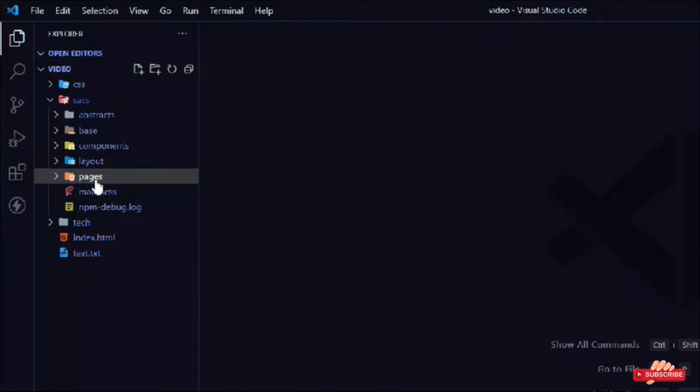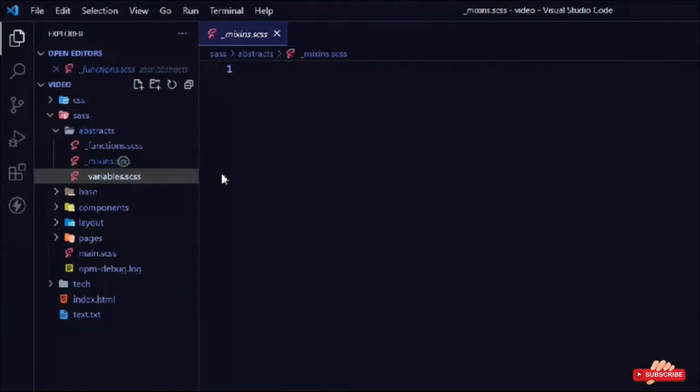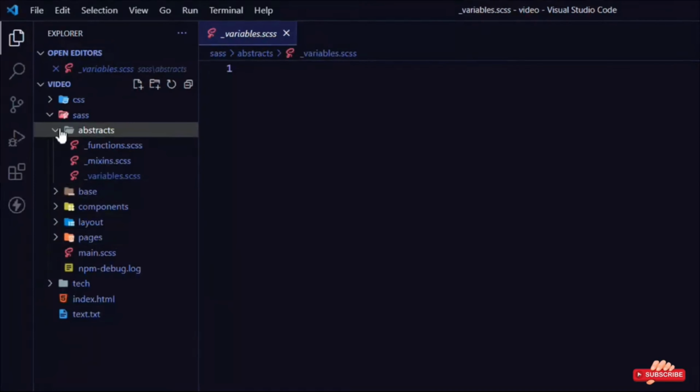Here we're going to compile our CSS, and I have also created a SASS folder. Inside that we have a couple of folders. The first folder is abstract, and inside that we have a couple of files: functions, which is empty for now, mixins, and variables. In these we're going to put all the mixins, functions and variables for this project.